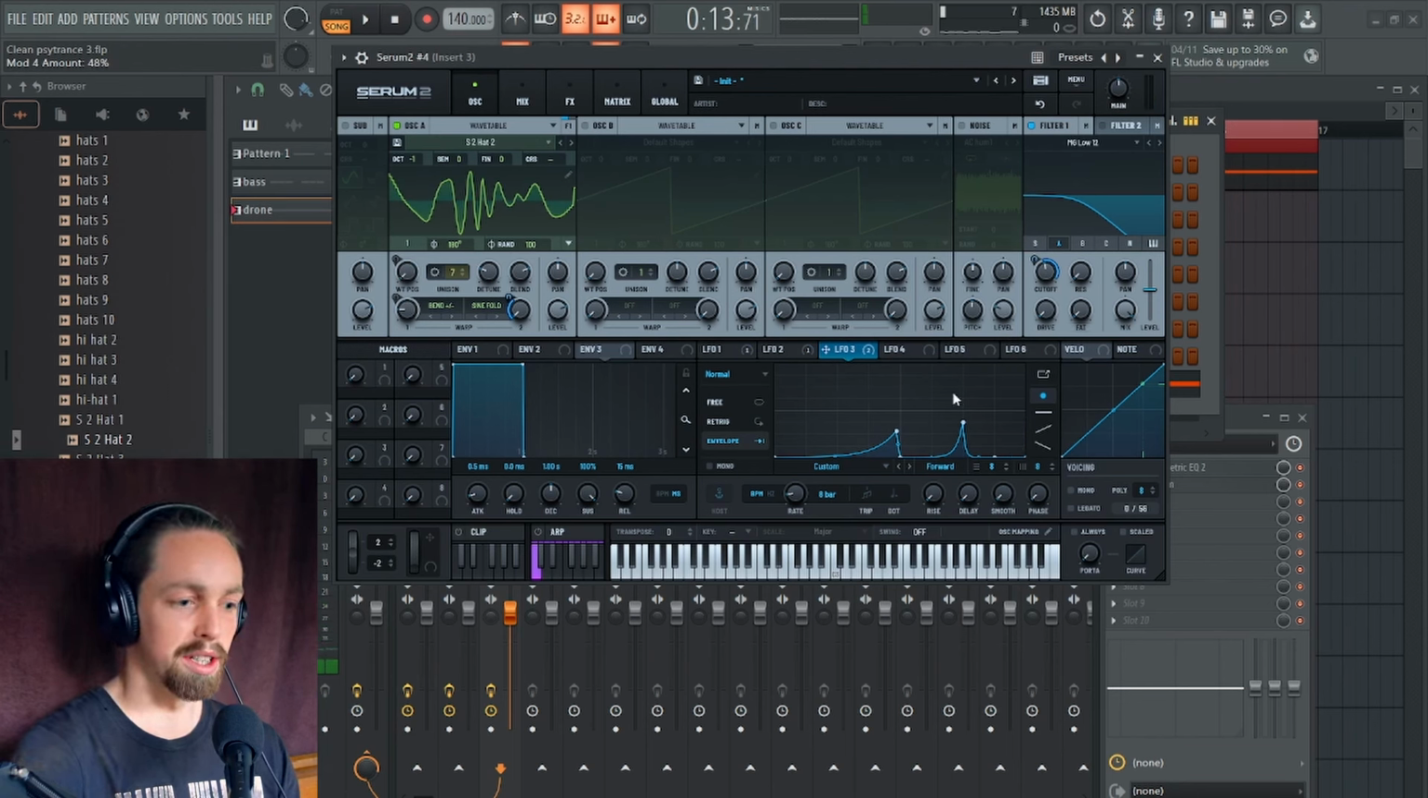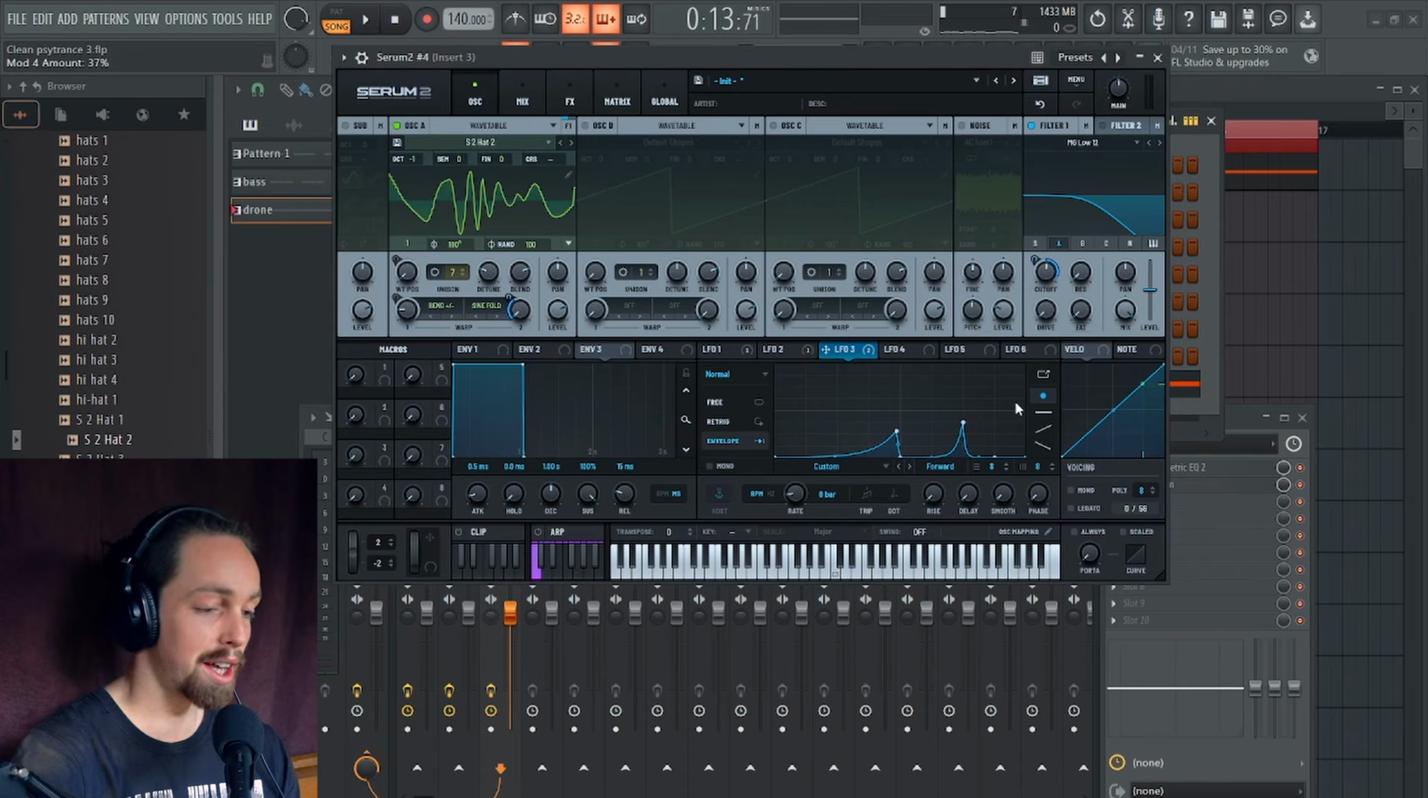In fact, I think this last one is too much. We don't necessarily need that. We've got quite a nice foundation going. I quite like where this is sitting.